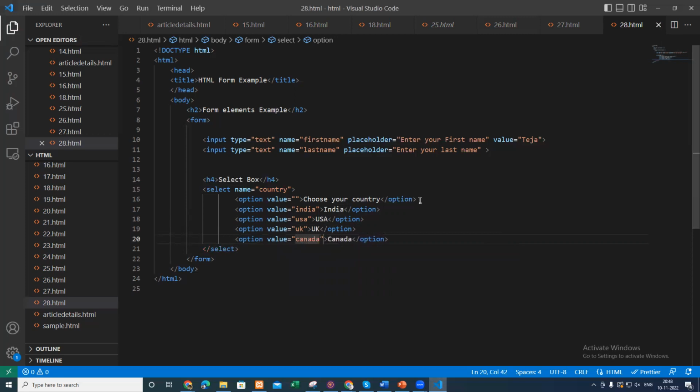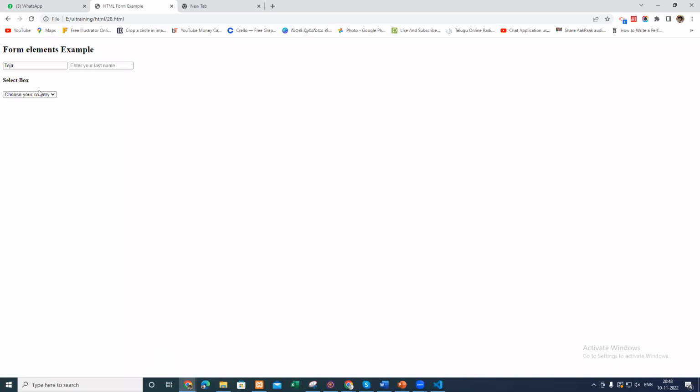Okay, this way we can create a drop-down type of form element. Then you can see, saving this one, see now, select box. Choose your country. Then inside of that we have India, USA, Canada, UK. So we can select any of them.